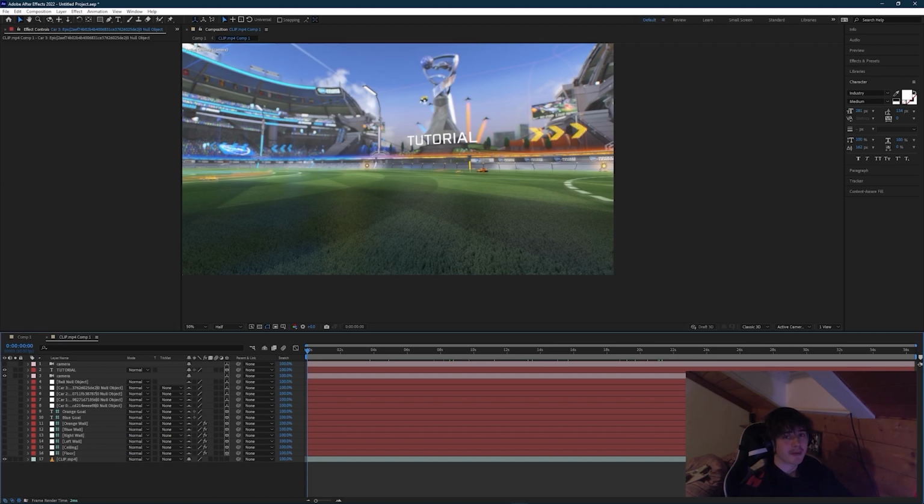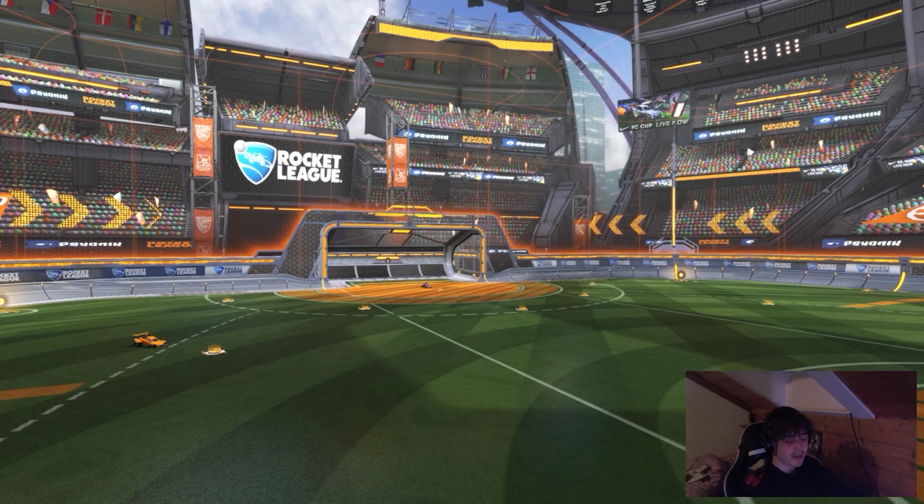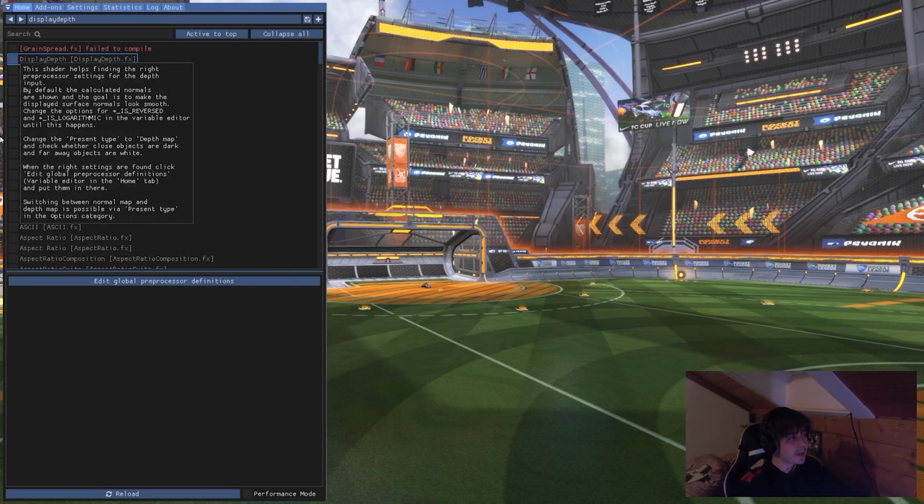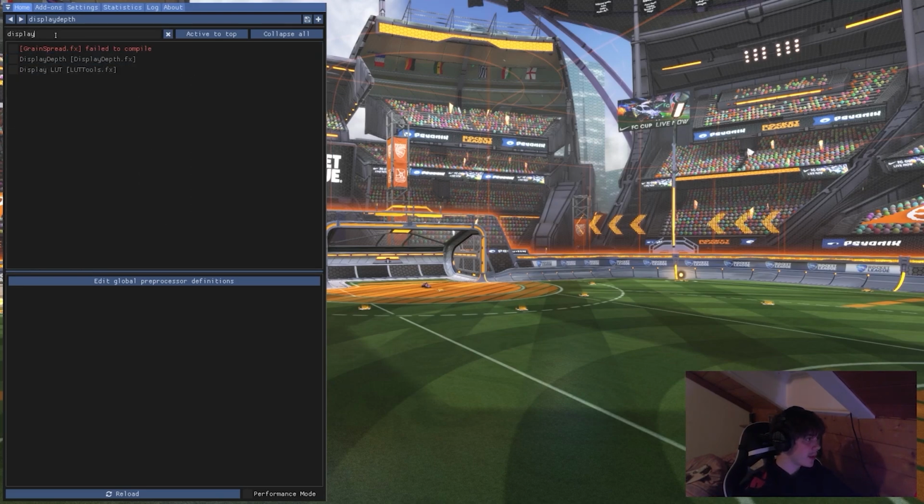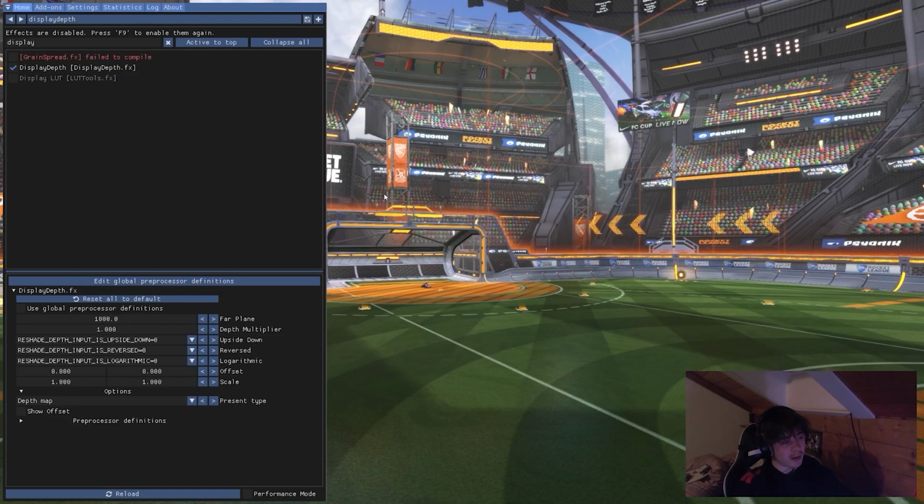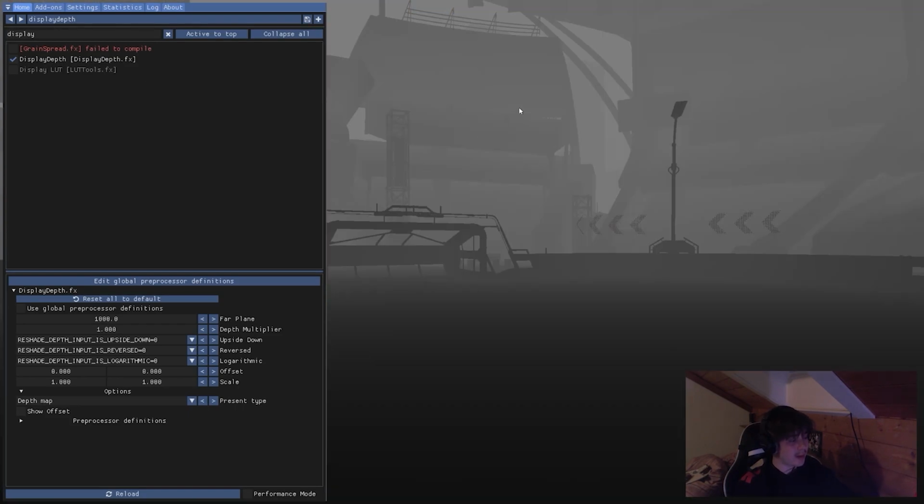To utilize a depth map for Rocket League, we need something called Reshade. Reshade is a post-processing injector for various different video games. You can download Reshade at reshade.me. Okay, now that we have Reshade installed, we can click Home on our keyboard to bring up the menu and search for the effect called Display Depth at the top here. Click it by pressing F9. You can enable and disable the display depth.